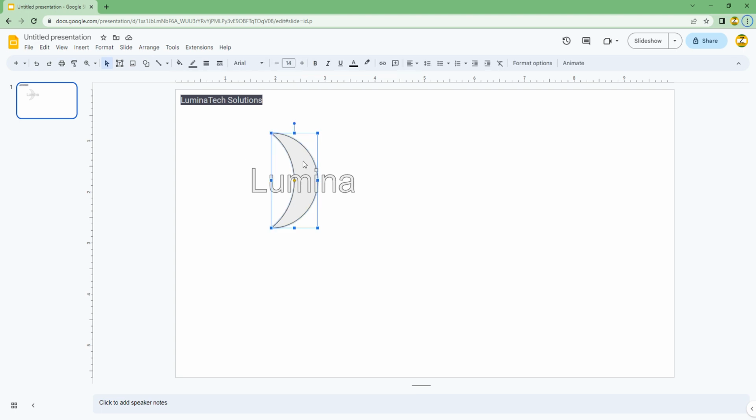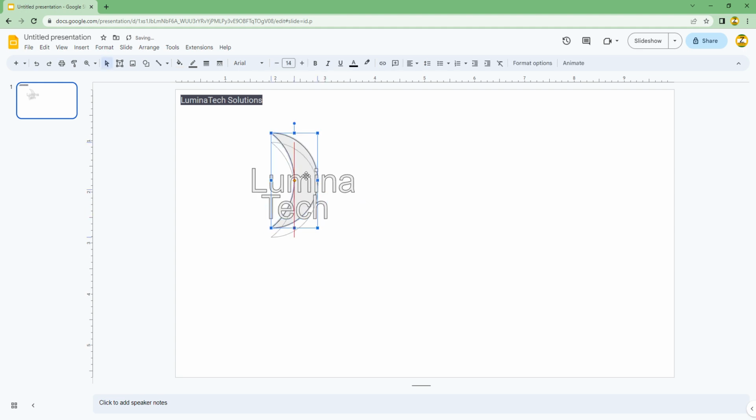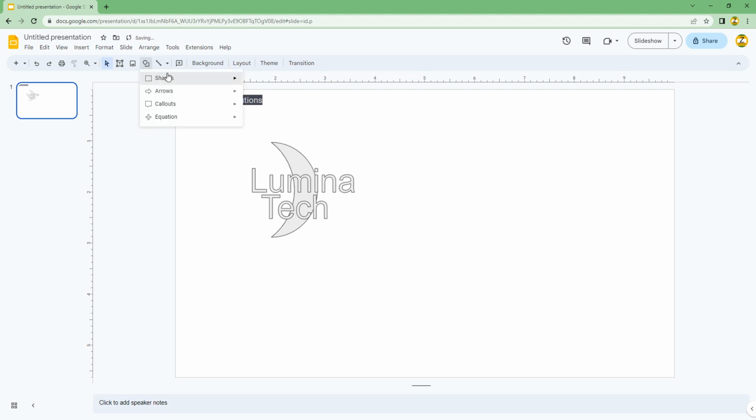That's kind of big, so what if I rotate that? No. Lumina Tech. I don't really think the solutions part is that important. And then I'll just throw this on a circle.